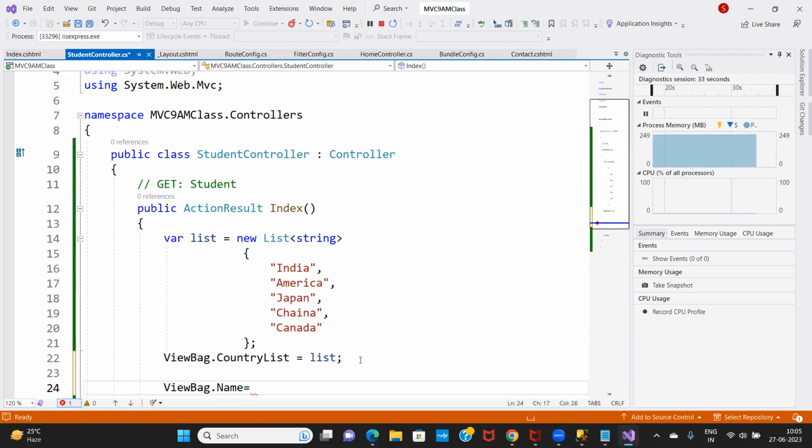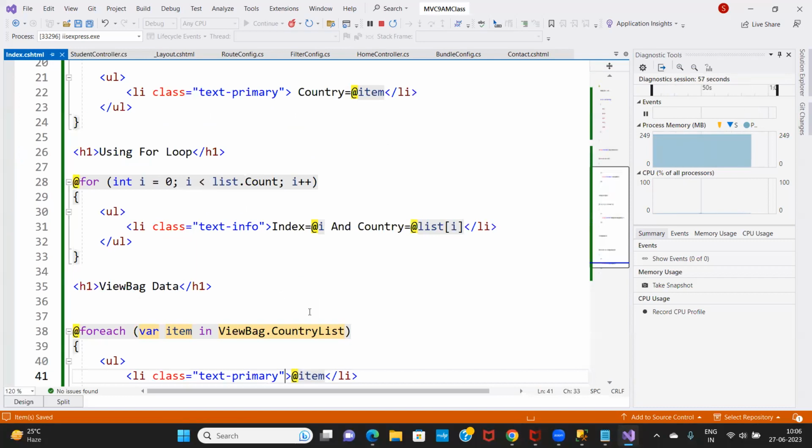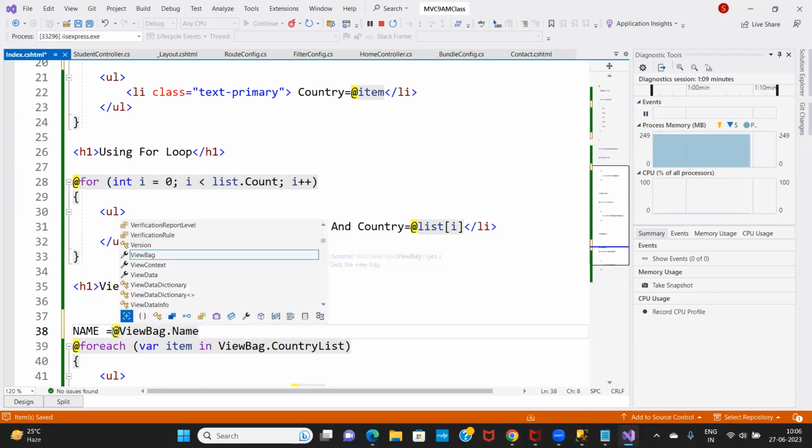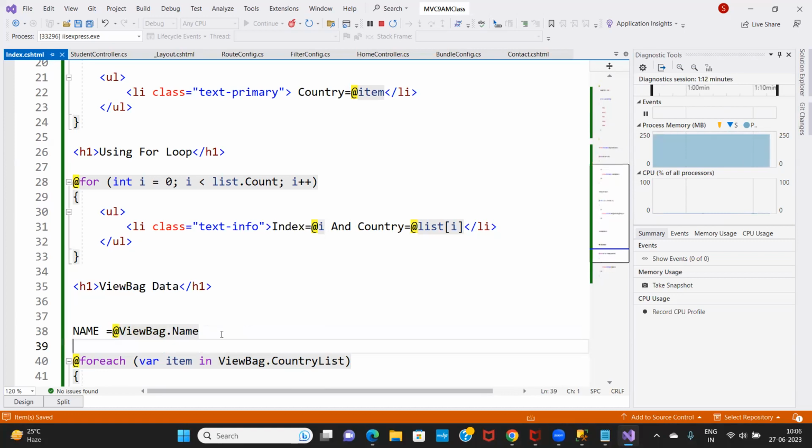I want to pass only one string element. So I'm using "Hello, my name is MEC." Okay, I want to print this text in my HTML. Copy this ViewBag.Name and come here. Below this one, I want to use name equal to @ViewBag.Name. Save this one and then reload the application again.